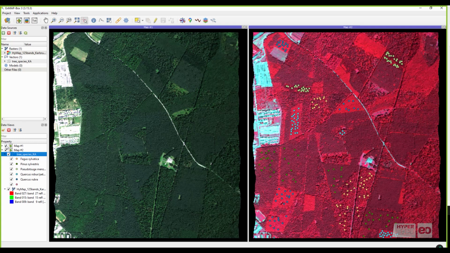Do you realize that coniferous stands appear in a darker red than broadleaf stands? Stands with beech reference points, the yellowish dots, appear more heterogeneous. Okay, let's look at the spectra in a bit more detail.